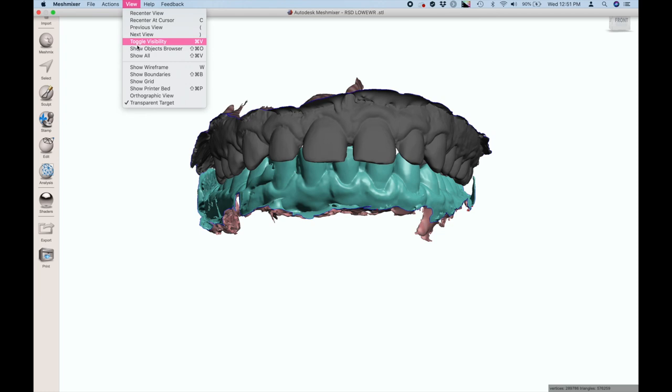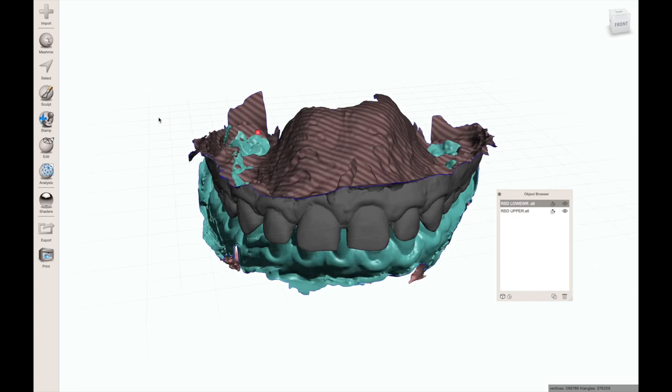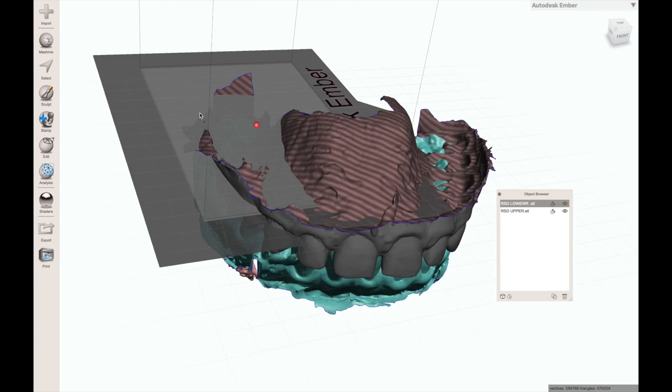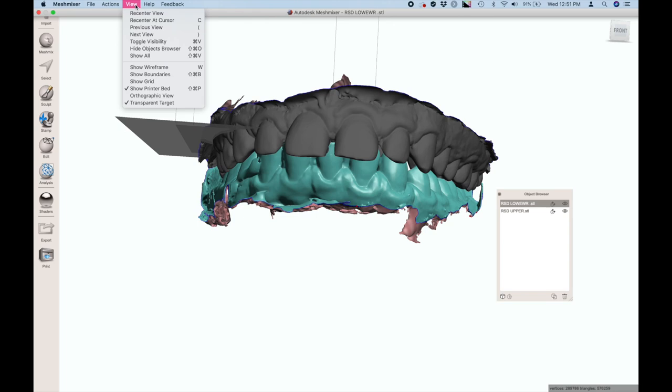So when you go to your view icon, you don't want to see the grid. Okay, that's kind of lame. You don't want to see the print bed. It kind of defaults where you see all this stuff that nobody cares about. So go ahead and go to view and just turn all that stuff off. It's worthless and it's distracting and it gets in the way of what you're trying to do, which is sculpt teeth.